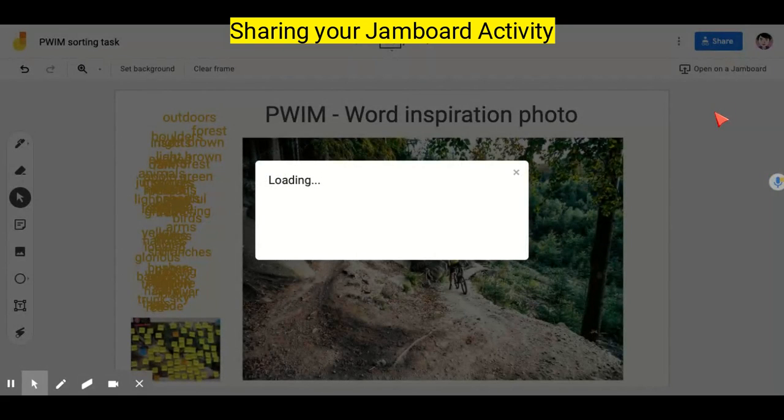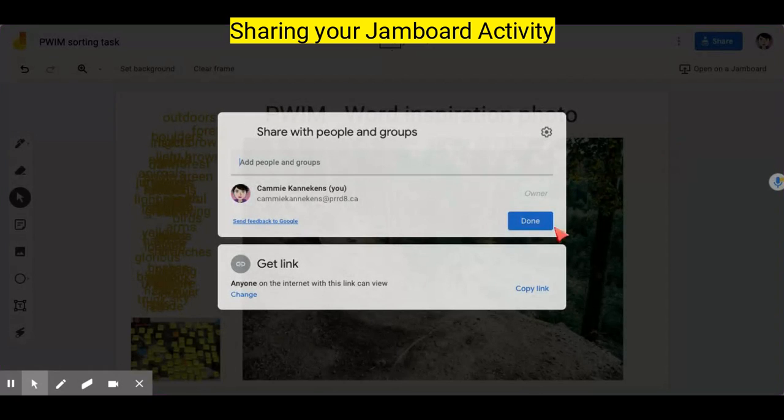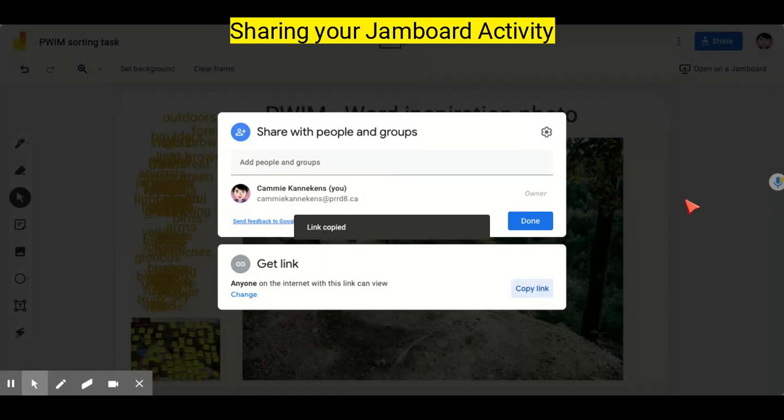And then sharing is important if you want to take this into a Google Meet. The Jamboard feature in Google Meet launches a blank Jamboard, but of course now you want to use this great sorting task Jamboard. So what you're going to do is copy, a couple ways you can do this. You could copy this Jamboard ahead of time, making sure that it's anyone within your district can view or anyone on the internet can view. You'll copy that link. And so then you could paste that into the chat of the Google Meet.